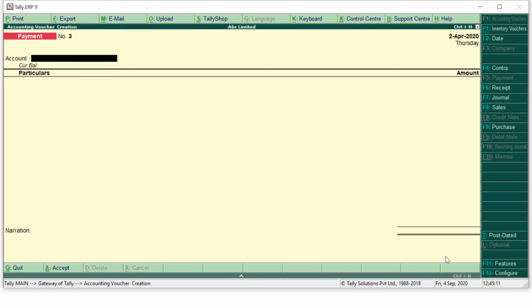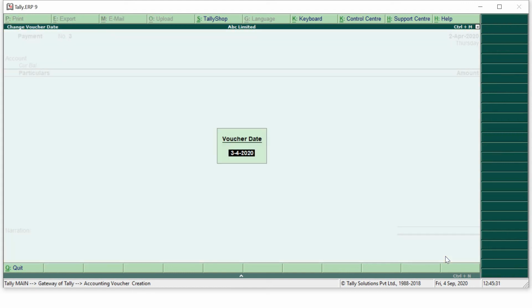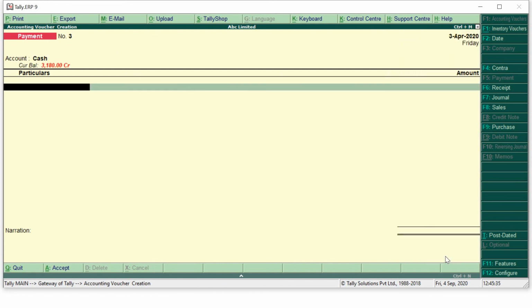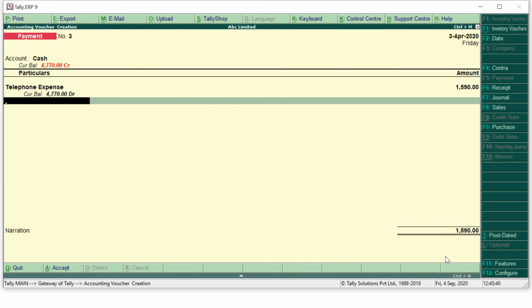Again I would like to tell that there is also one shortcut key. Use Ctrl+A to save the screen as it is. By using this shortcut key, Tally will not ask you any confirmation. The screen will save as it is. If you want to see, I will again make the same entry. I will just change the date. 3rd April, cash, telephone expense 1590, and I am just pressing Ctrl+A.